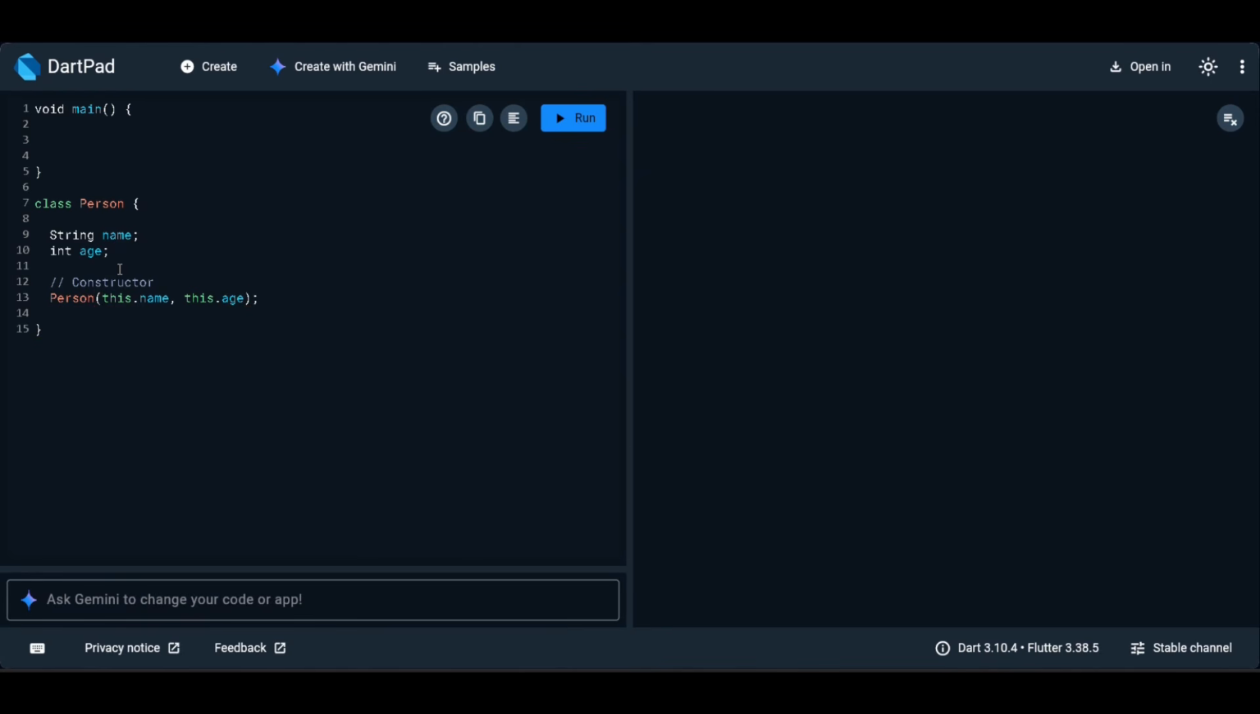So, what is a constructor? A constructor runs automatically when an object is created. A constructor name must match the class name. This dot name refers to this variable inside the class, and this dot age refers to this variable inside the class. Parameters name and age receive values from the outside. So when you're creating a new object, you have to pass in name and you have to pass in age. This keyword lets it know that the name and age that you passed in is specific to that object.